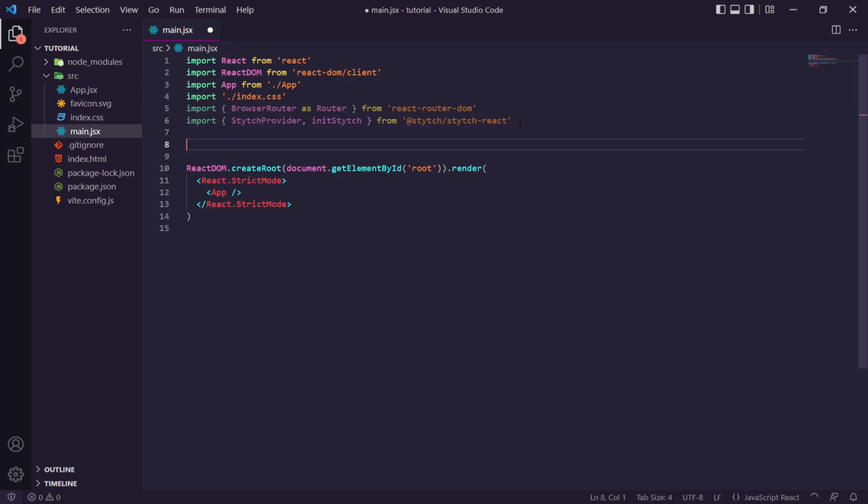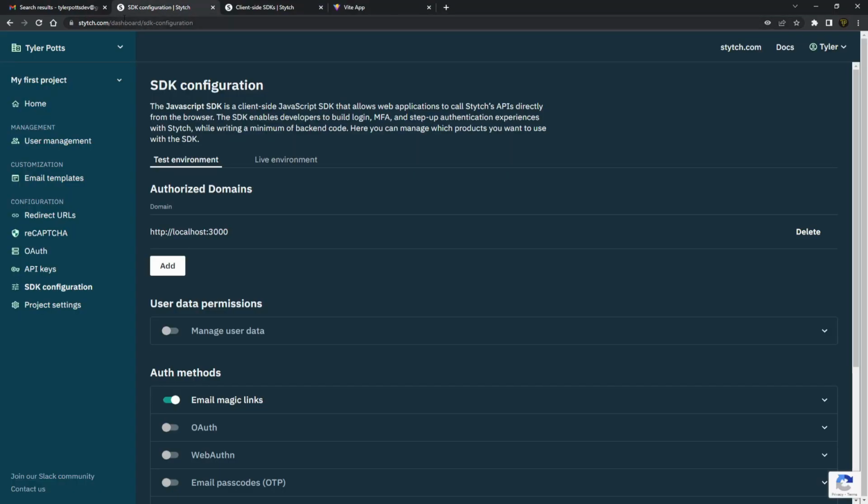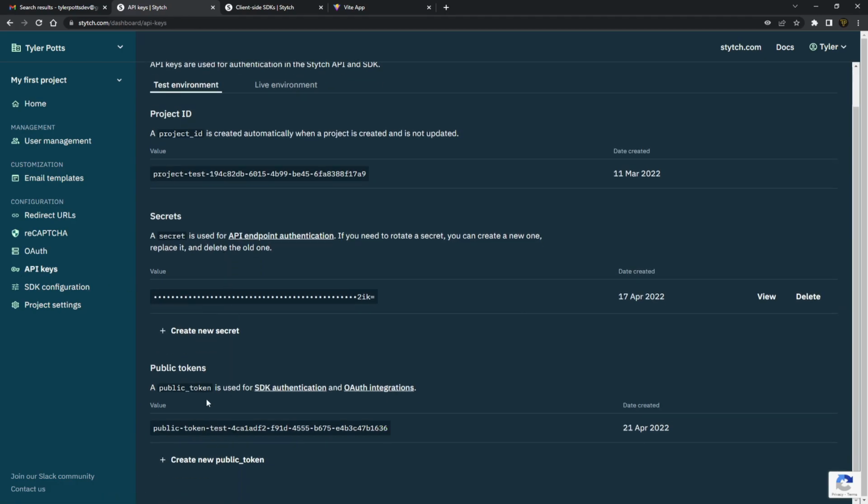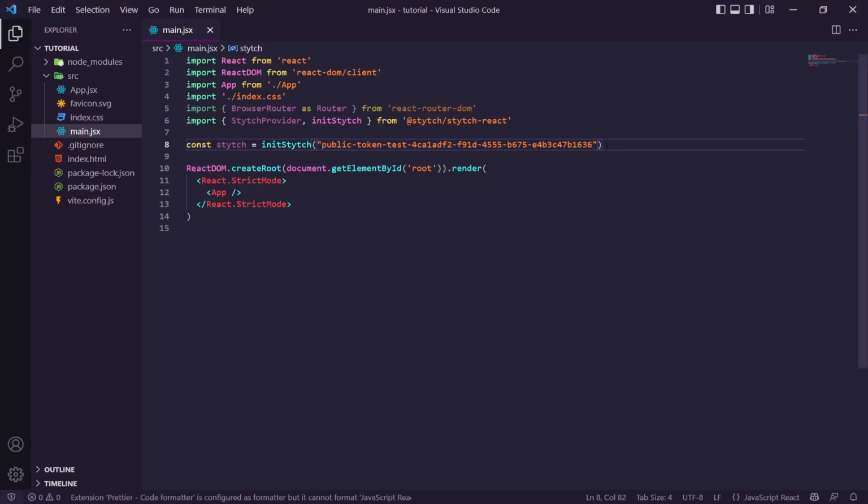So we want to create an instance of our Stytch. We're going to say const stytch is equal to initStytch. Now we need to pass our public token in. You can store this in a .env file or wherever you want to, but for this tutorial, to keep it simple, I'm just going to go back to our SDK, click on our API keys, copy this public token and paste it in just like that. Dead simple. And now that will be all set up.